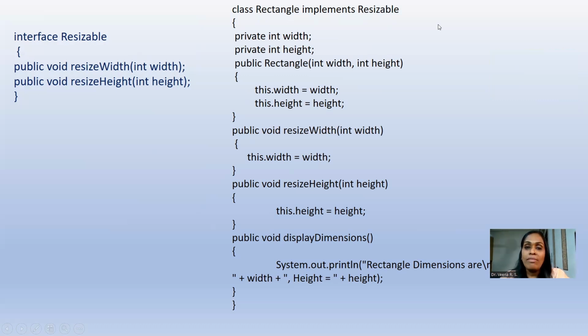Whenever you have a class and there is an inheritance, you use the keyword extends. But as resizable is not a class, it's an interface, you inherit an interface using the keyword implements. So you have written class rectangle implements resizable. So what are the instance variables of a rectangle?